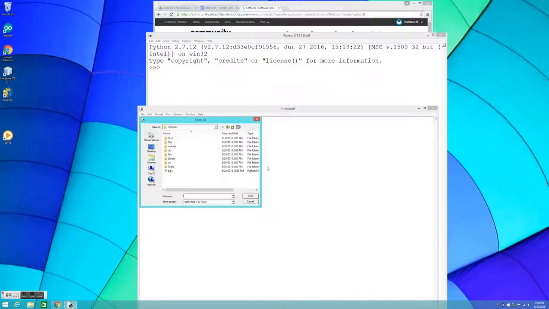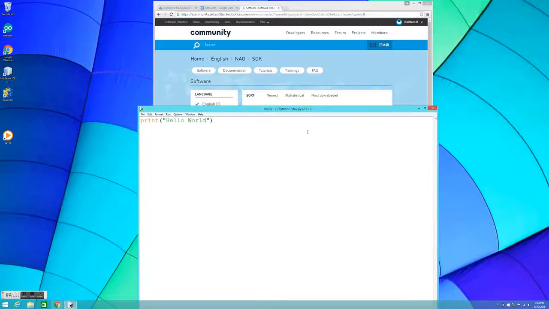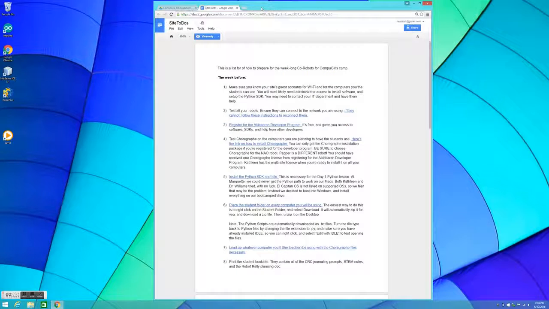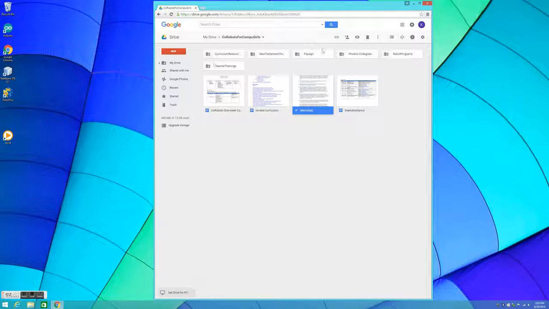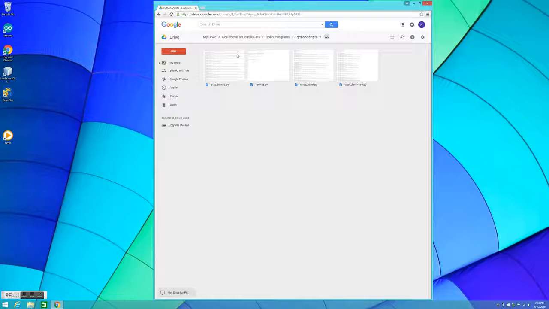and it wants me to choose where to save it. I just always put in the default, and there we go. All right, so that looks good. So now our next step is getting the files for our students to use. To do that, we go to our Google Drive, and we go to Robot Programs, and we go to Python Scripts, and then we click Download.